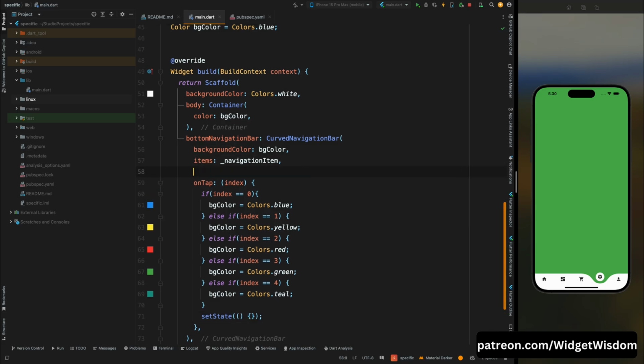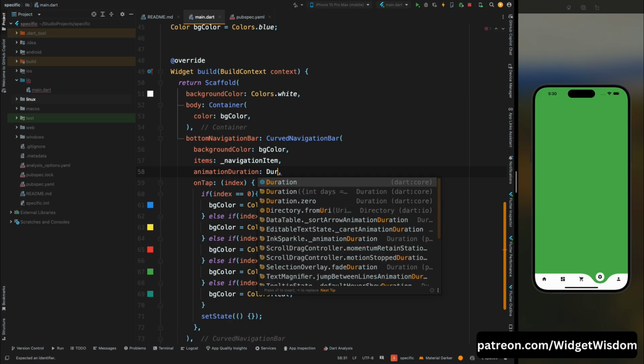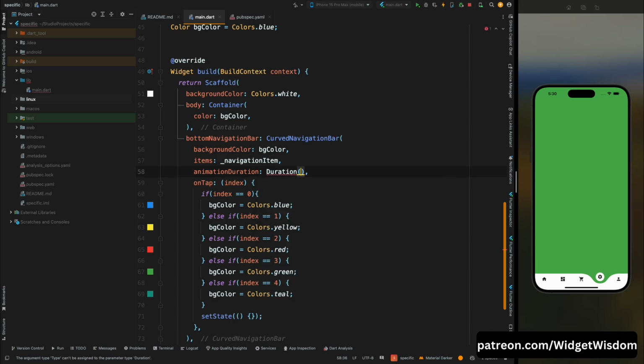Now let's add a few more customizations to it. For changing the duration of this animation, like changing the speed of page switching, you can use the animation duration parameter, and here you can assign your custom duration. Like here, the page is moving slow, so let's make it fast. For that, add a duration of 300 milliseconds. Now just save the code and you can see the transition is happening very smoothly and fast.